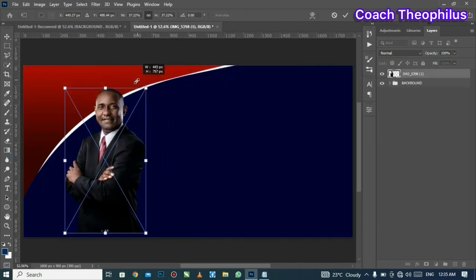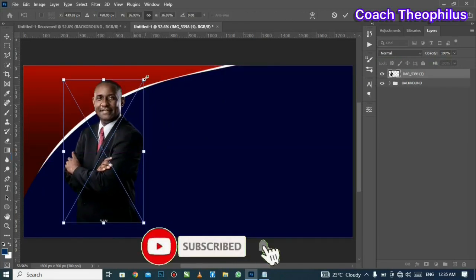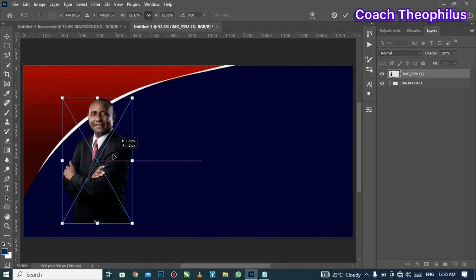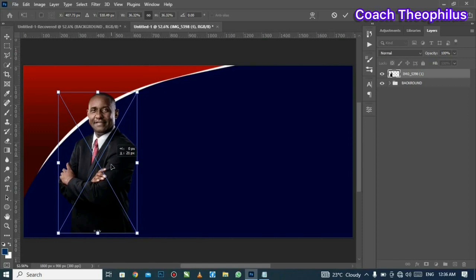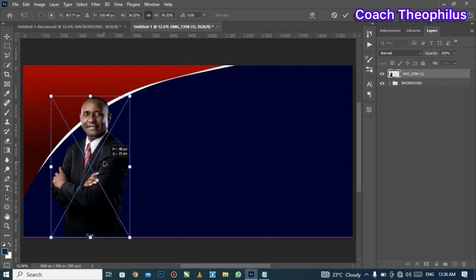I'm going to import this man of God right here, and I'm going to scale it like this. Scale it, let it fit the page so that I'll be getting what I want to use. Then I'll just scale it here like this, then place it somewhere here.